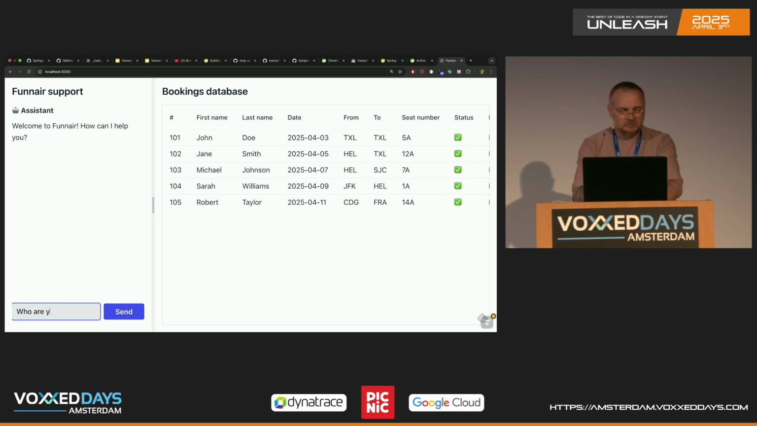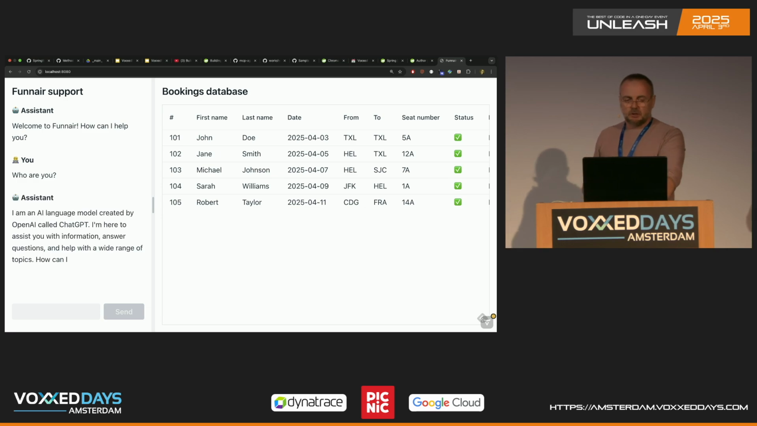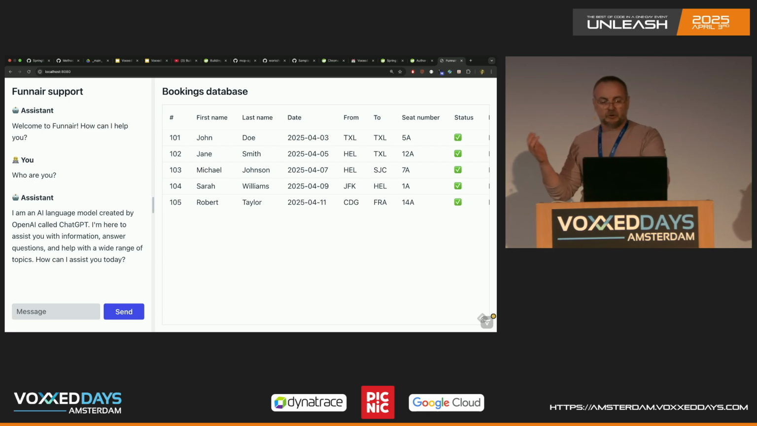Who are you? And yeah, actually, that was the easiest way to check what is the model we're using. It is the OpenAI, obviously. It knows nothing about our Fun Air support company or anything else, or the domain it should behave in.